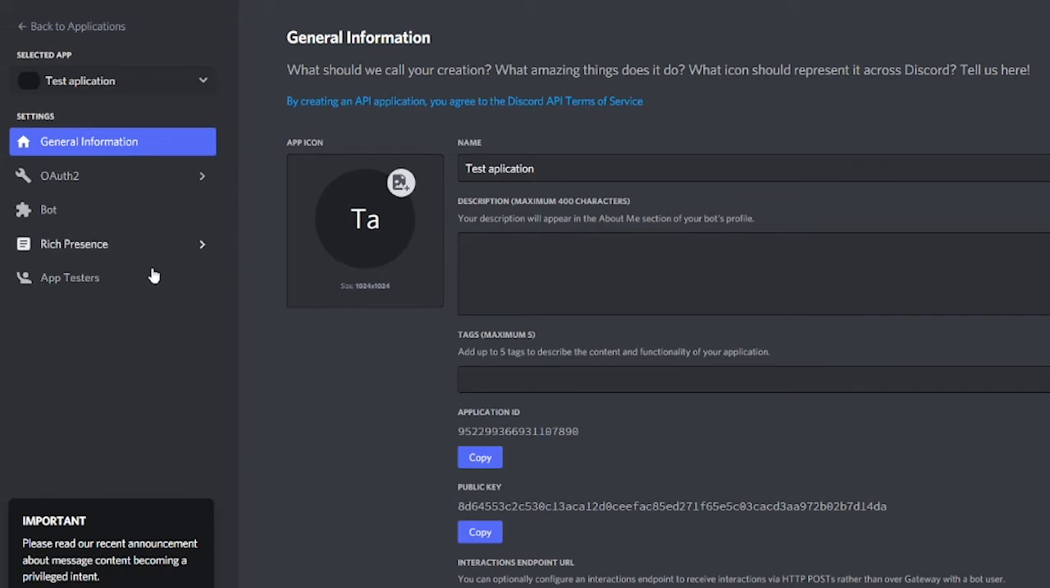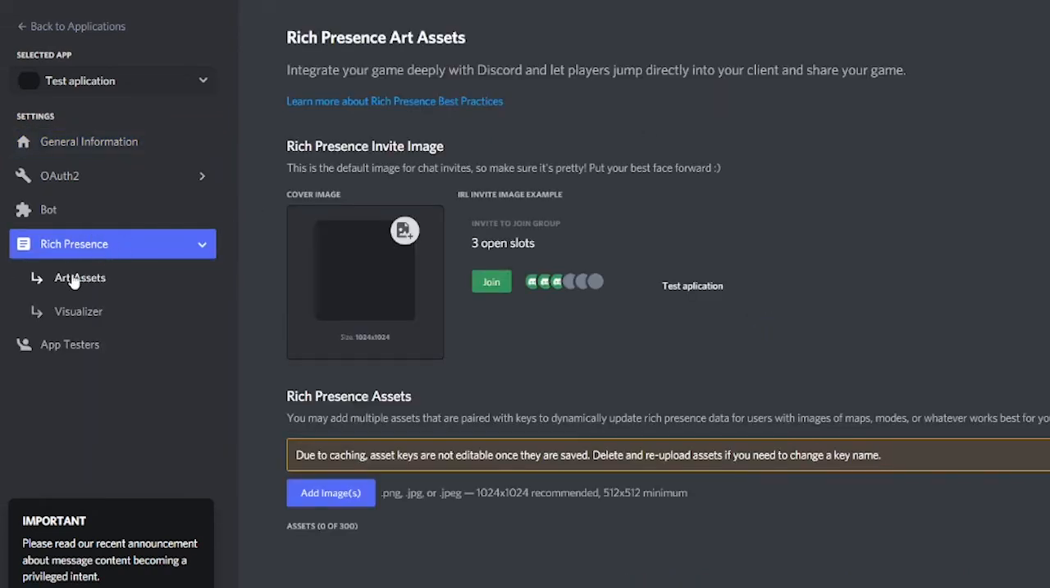Then go to rich presence and put a photo there. Make sure the photo resolution is 512 by 512. If the photo disappears don't worry. You will need to wait 5 to 8 minutes.